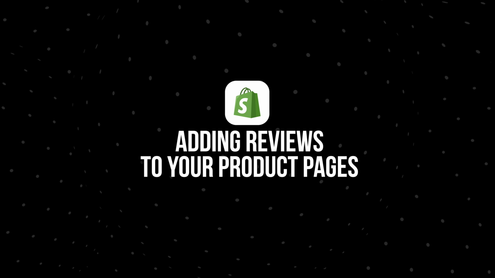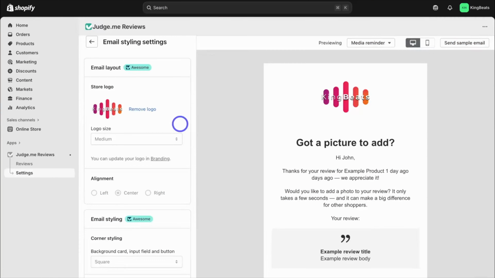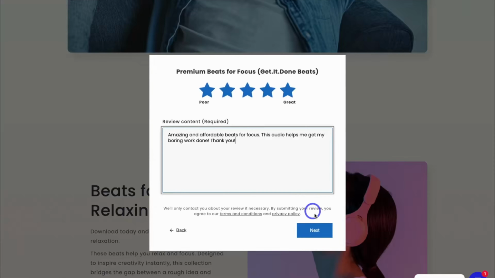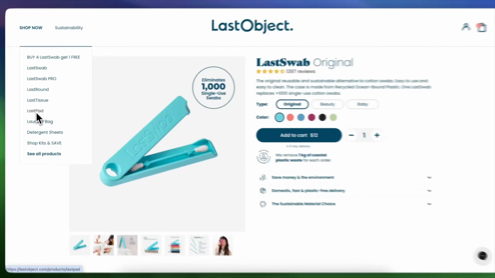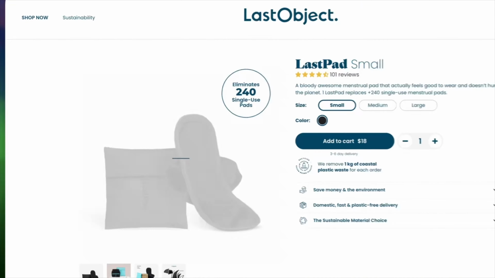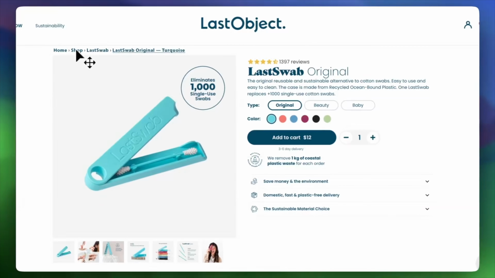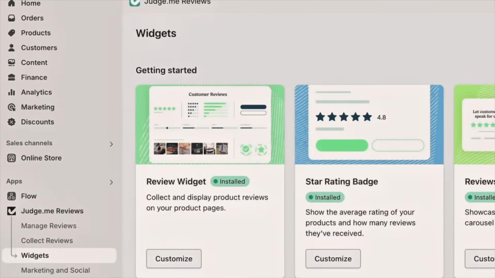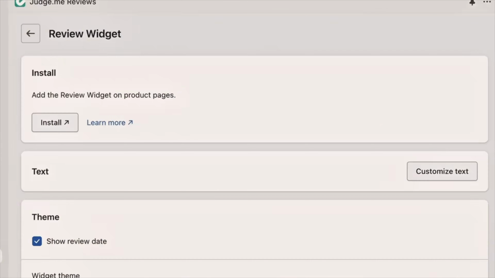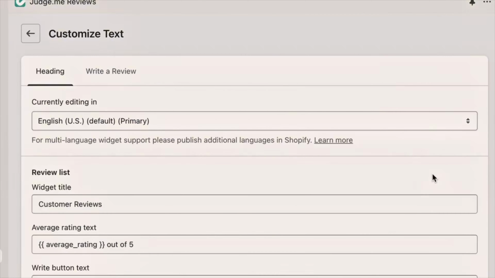Adding reviews to your product pages. After installation, Judge.me automatically adds a review widget to your product pages. You don't have to configure this manually in most cases. Check your live product pages to confirm the widget is showing up. You'll see a star rating below the product title and a review section lower on the page. If the widget isn't appearing or the placement isn't where you want it, go to the Judge.me app and look for the theme widget or display settings section. You can adjust where the reviews appear and how the widget's styled.